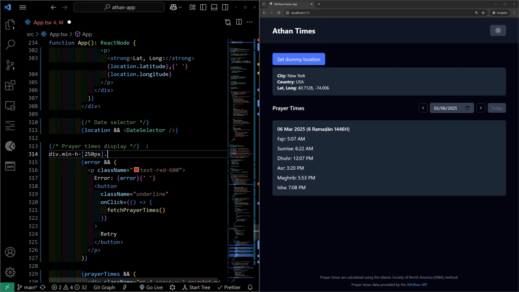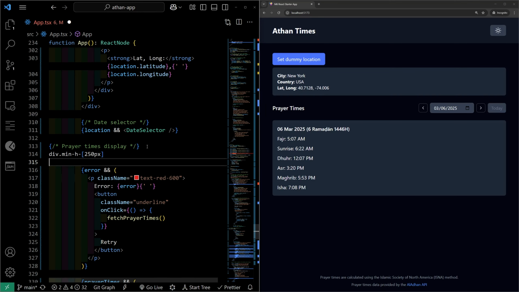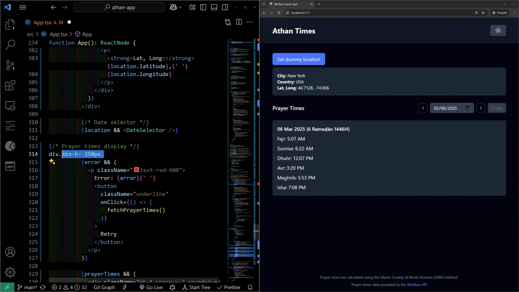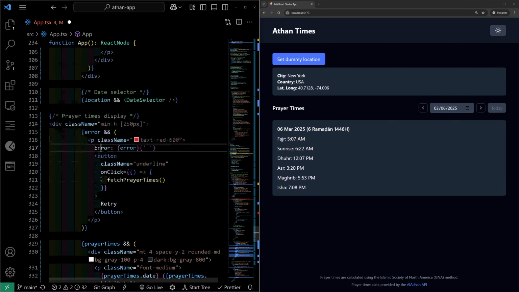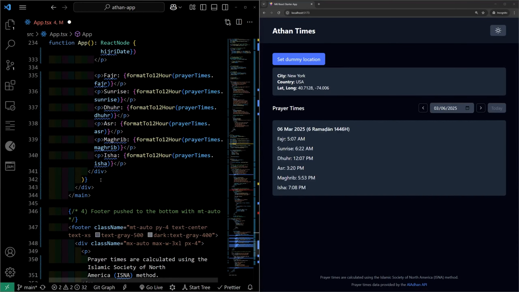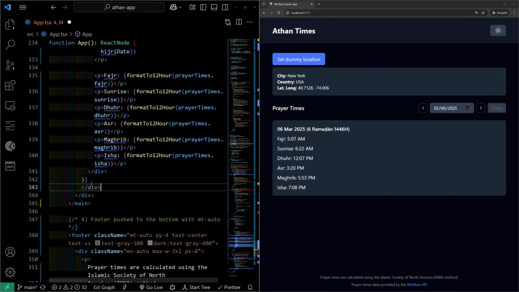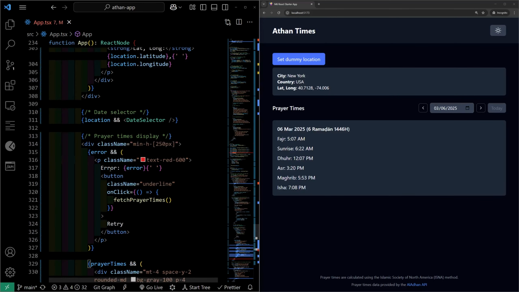Oh, it doesn't like that. Okay. I'll just Control-X that like so. There we go. I think it didn't like the non-text characters. So then we will close this div right before this one like that. And that's just going to make sure that it meets a specific minimum height.